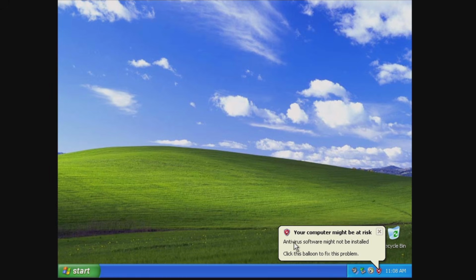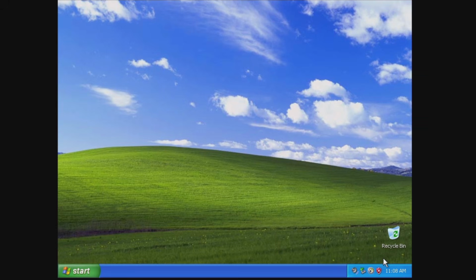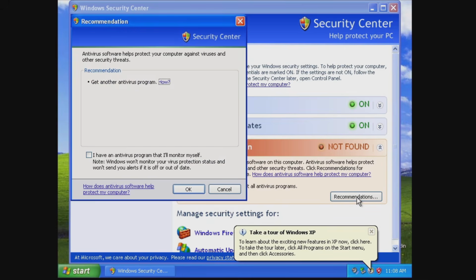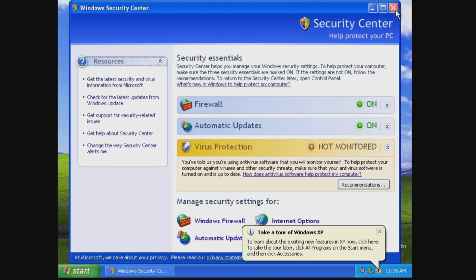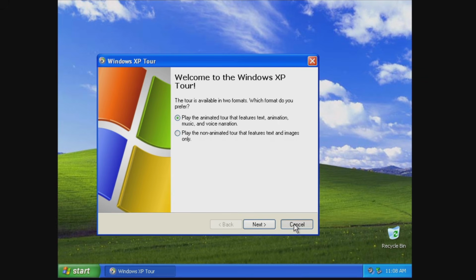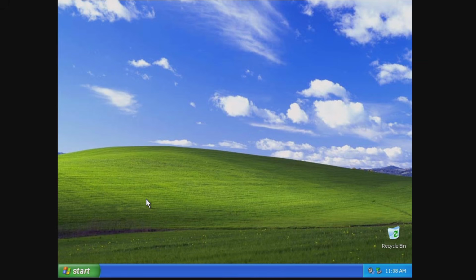Now, you're going to get this warning here that says your computer might be at risk, antivirus software might not be installed. Click to fix this problem. I'm going to click that icon, and I'll click Recommendations, and I'll just click I have an antivirus program that I'll monitor myself, just to silence that warning for now. And I'll click OK, and we'll close that. And on this Take a Tour of Windows XP, I'm just going to click it and click Cancel, because if you don't, it's going to keep bugging you about that. So yeah, we're on the desktop of Windows XP.